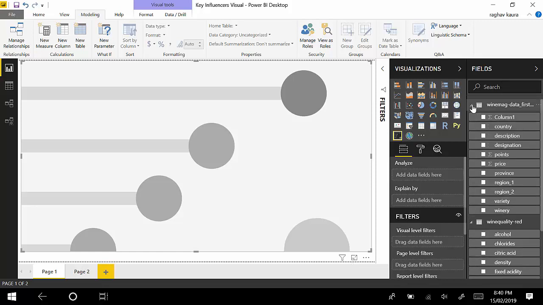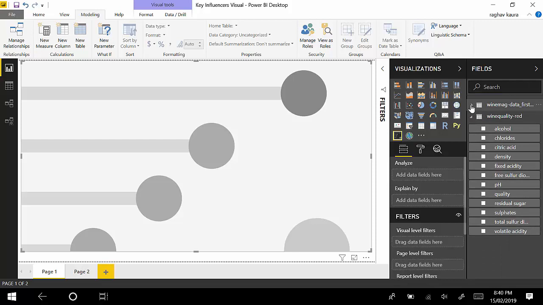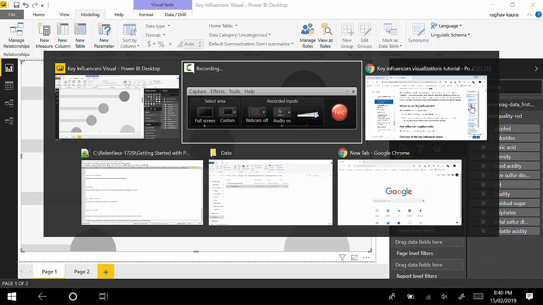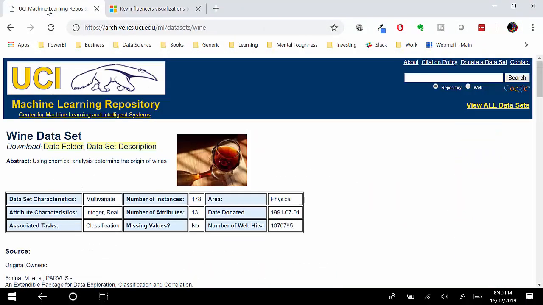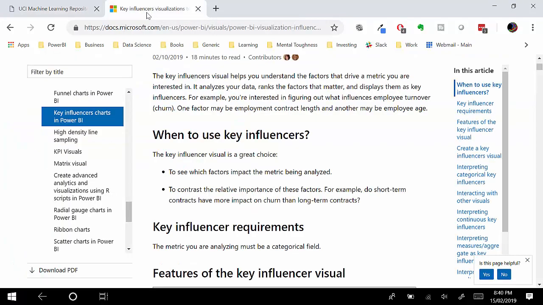And I've got a couple of data sets, but for the purpose of this video, we will just use this wine quality red, which I've already imported. And I've got this from the UCI machine learning repository. So I will leave a link to this in the video notes. So if you want to download the dataset, you can play. And I will also leave a link to the key influencer visualization in Power BI in the video notes so you can read more about it.